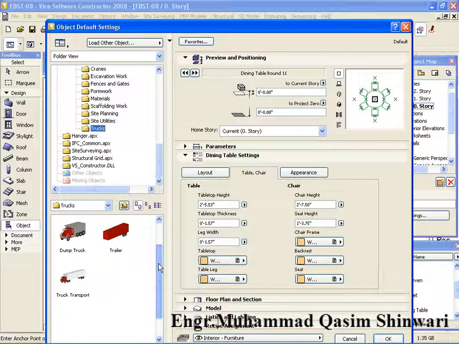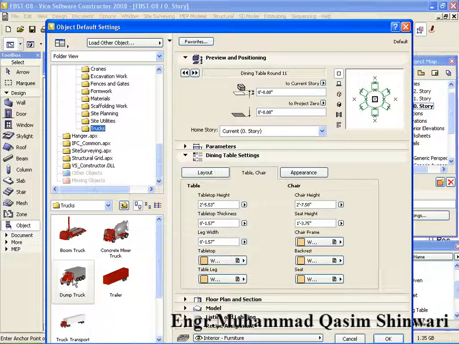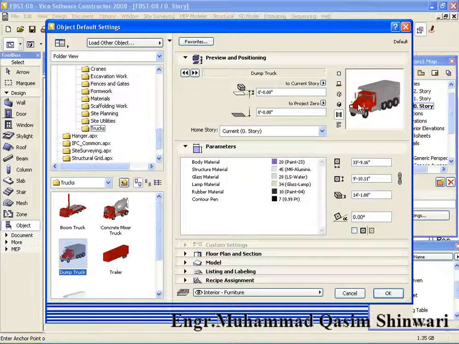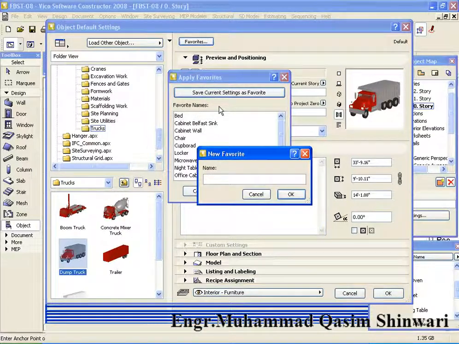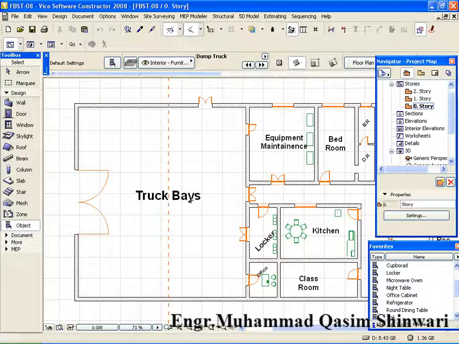So let me find some truck. I think this truck will be okay. So click over it. You can see different views. I will use this as notation instead of fire brigade truck. So save it by the favorite name truck. Now the object tool is still selected.